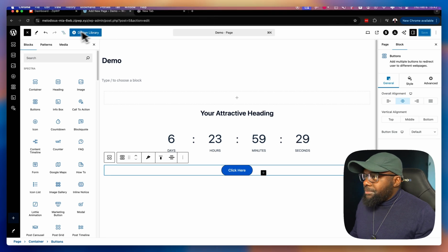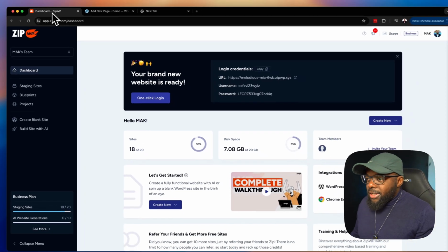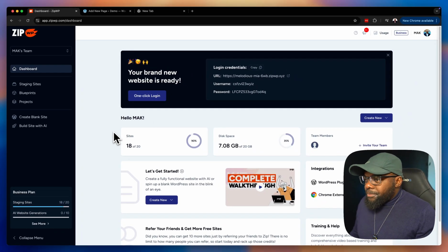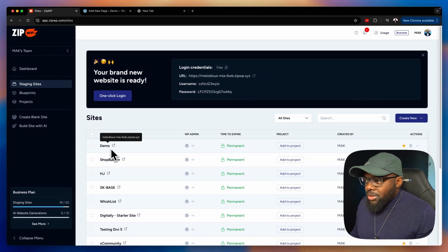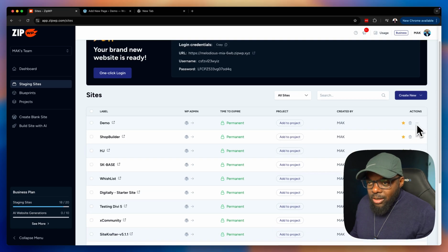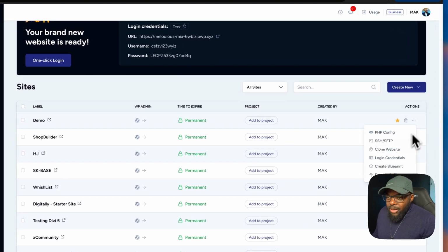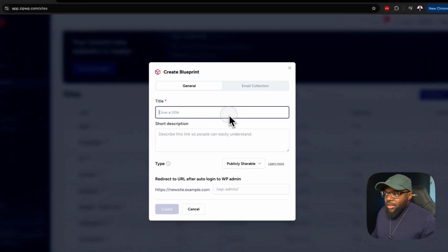Now to achieve that, you want to come back over here now to your ZipWP dashboard. So over here, you need to target the site that we've just created. And here it is, it's called demo. So what you want to do is to head over now to these three little dots here on the top and then just click on that. So what we need now is to create blueprint. Okay, so with this blueprint, there's a few things that we need to do.